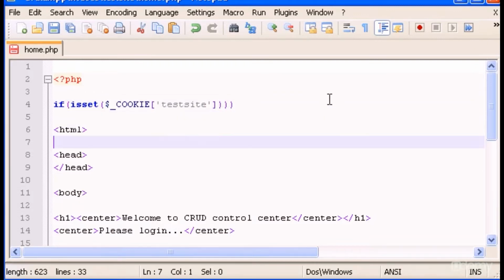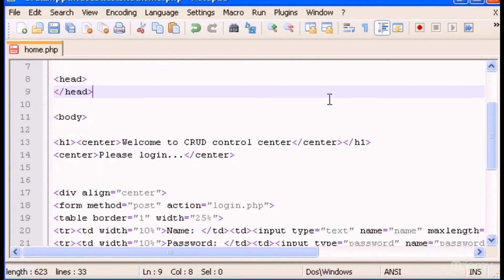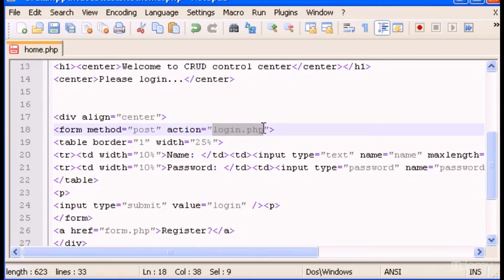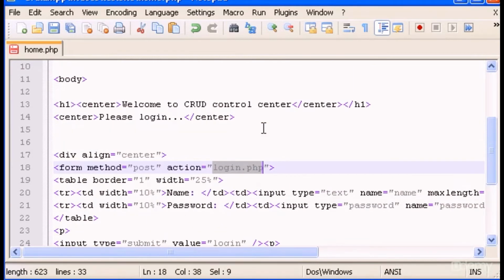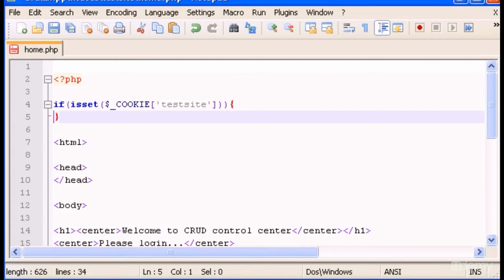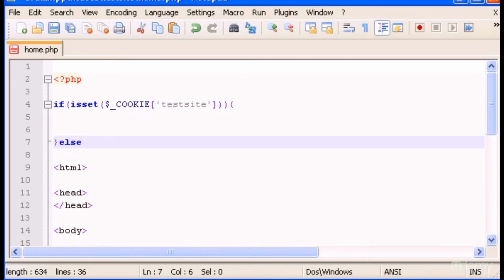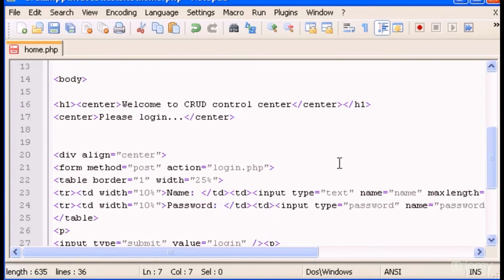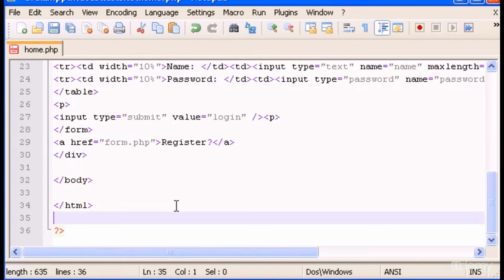We will set the cookie not in here, but in the login.php. So when you go in and log in for the first time and you check the Remember Me, a cookie will be set. So now what I have to type here is open curly braces, close curly braces, and here else, open curly brace, and down here close curly braces.